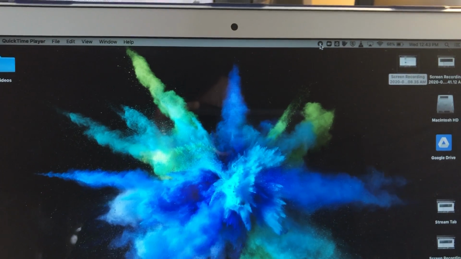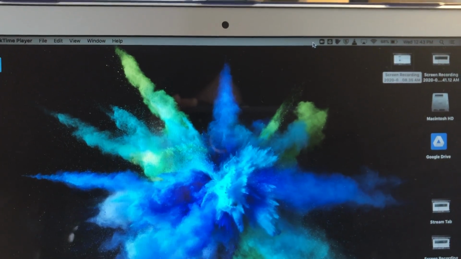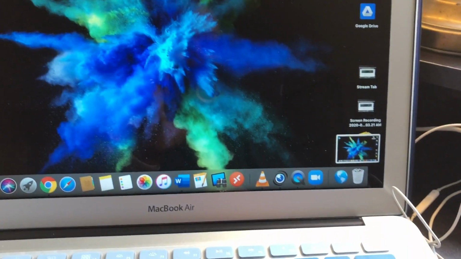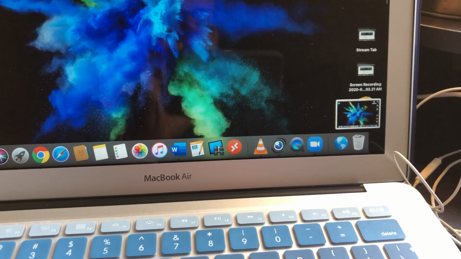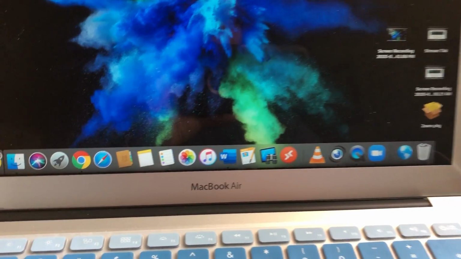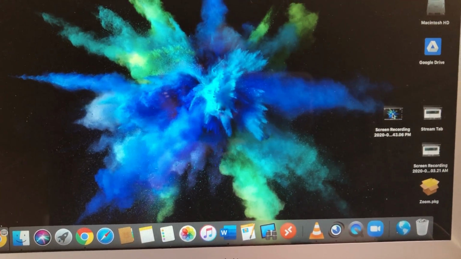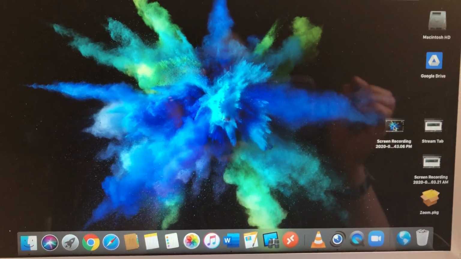When I'm finished, I hit this, and see it pop down here. It's going to save on my desktop as a screen recording. And from there I can upload it to Google Drive or YouTube.